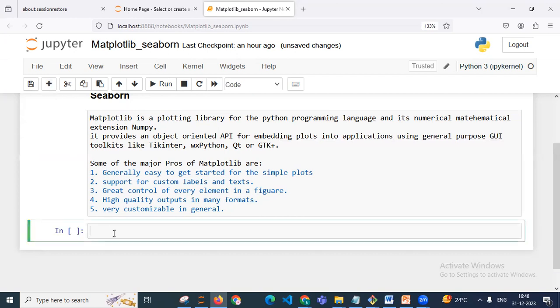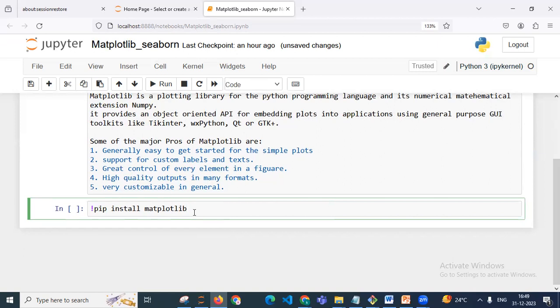Just take one second. So first, before importing, we have to install Matplotlib, right? So just write pip install Matplotlib. Okay. This is the command that we have to specifically use to install Matplotlib. And here you have to just add an exclamation mark, right? And now press Ctrl Enter to execute the cell. So you have to wait.